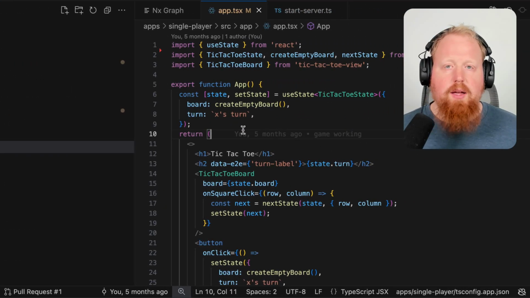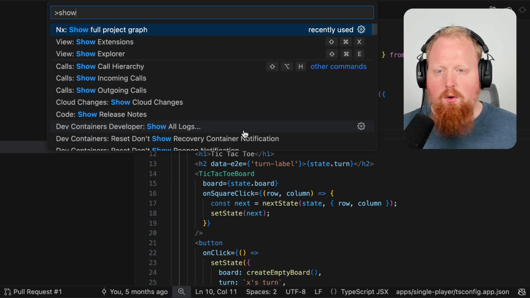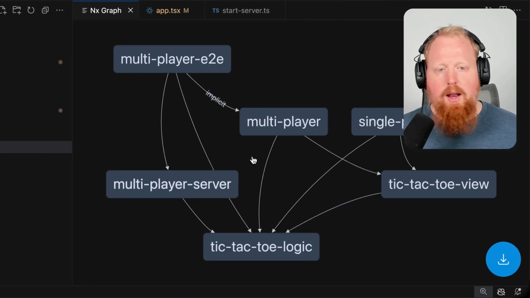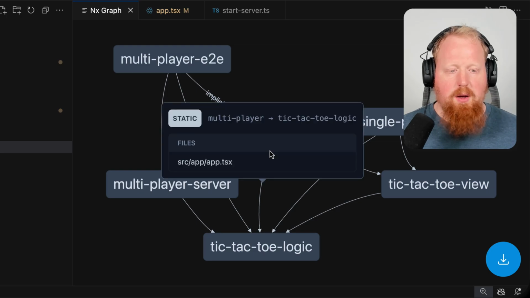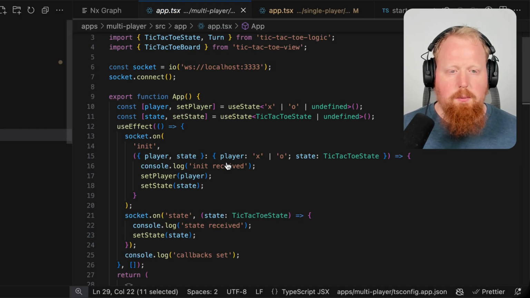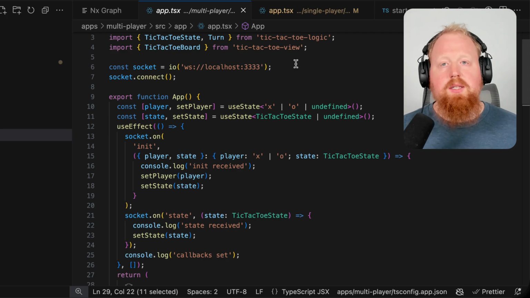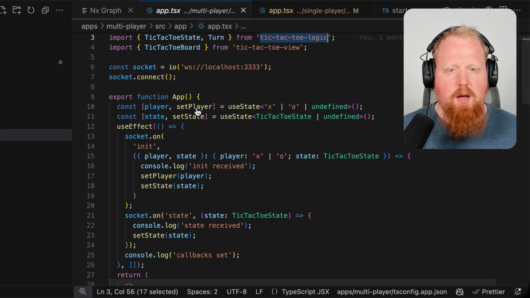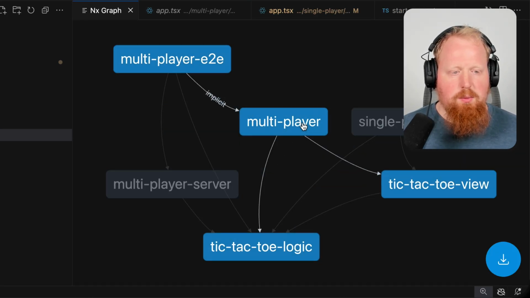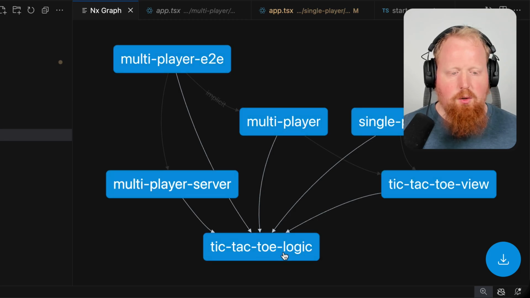The way that NX works is it's going to check your source code to understand how your different projects depend on each other. We can actually visualize this right here in VS Code by pressing Command Shift P and typing in Show Full Project Graph. On screen here, we can see a visualization of all the projects in our workspace and how they depend on each other. And the edges on our dependency graph here are actually being determined by our source code. For example, if we click over to here, there is an import statement inside of the multiplayer application that is importing from the tic-tac-toe logic project. So that is why this edge exists between the multiplayer project and the tic-tac-toe logic project.